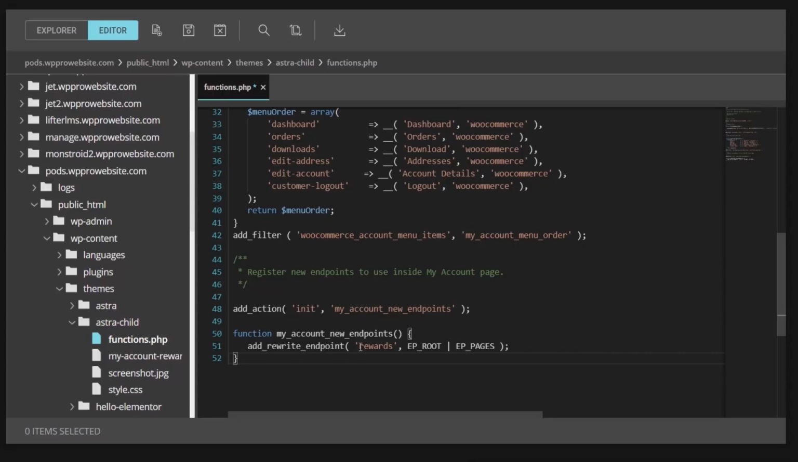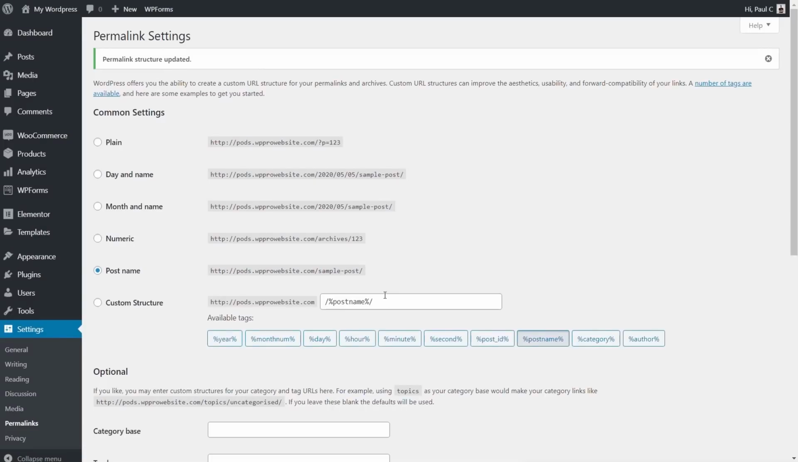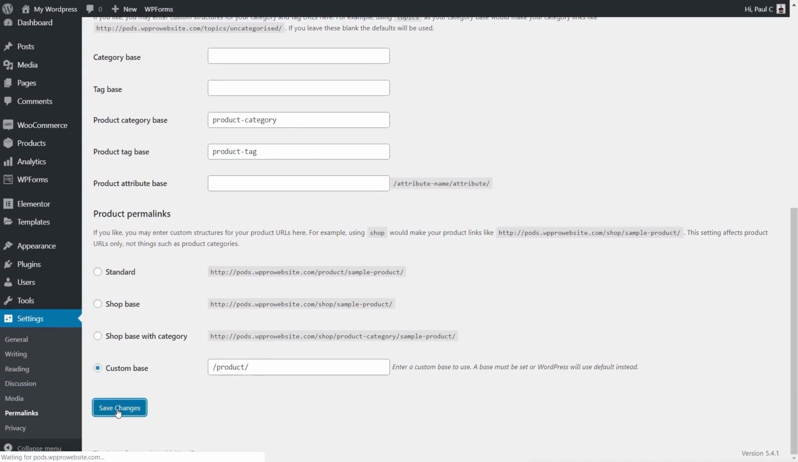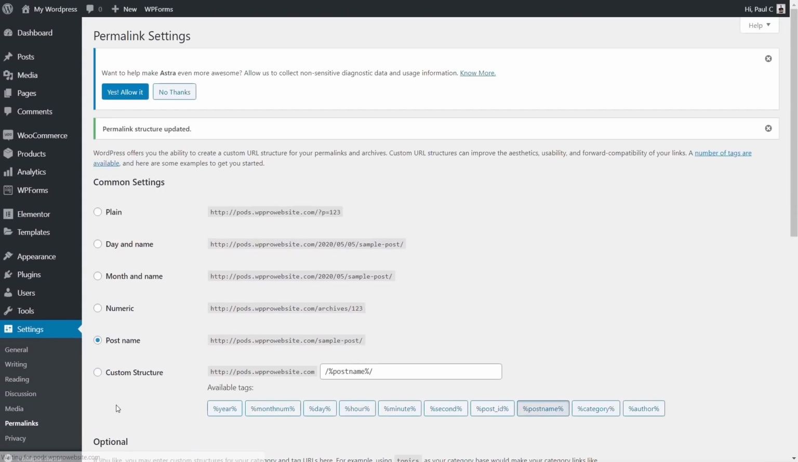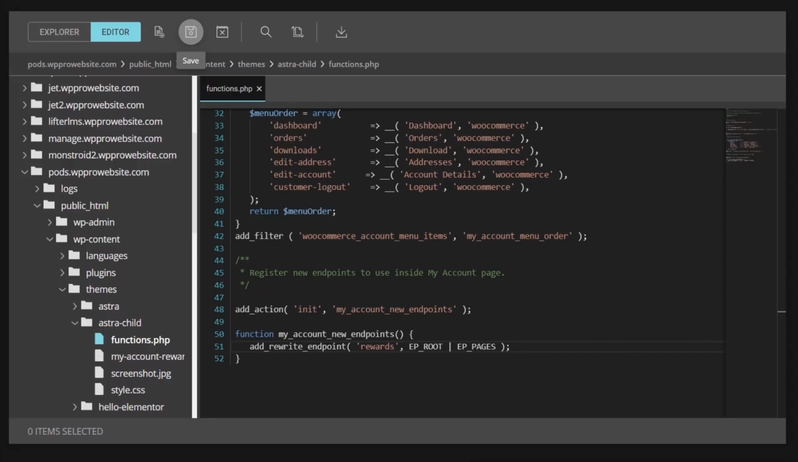Now the only thing that we really need to take a look at is what's inside these parentheses. And as you can see, it's rewards. That's the name of the page, the endpoint we're going to create. So with that being done, we're going to need to save this page, and then we need to come back into the permalinks in our site, and all we need to do is scroll down and save the changes. That will then refresh everything and make sure that that new endpoint has been registered and all the cache has been cleared to make sure that's in place. So that's the first part of it.